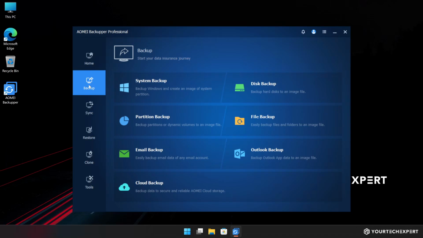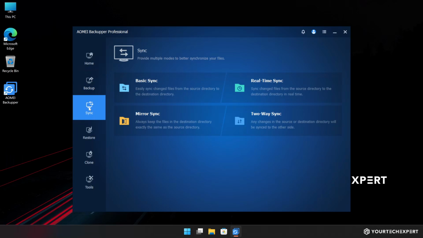Under Sync, you will find various options such as Basic Sync, which easily syncs changed files from the source directory to the destination directory. Real-Time Sync syncs changed files from the source directory to the destination directory in real time. Mirror Sync ensures that files in the destination directory are always identical to those in the source directory. Two-way Sync allows any changes in the source or destination directory to be synced to the other side.